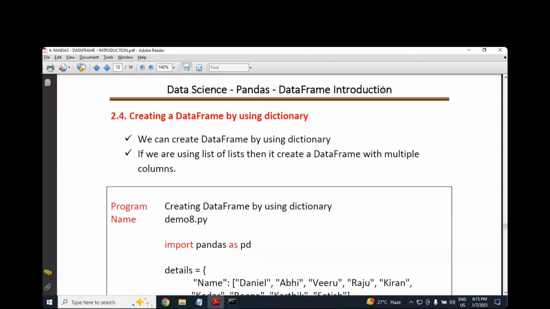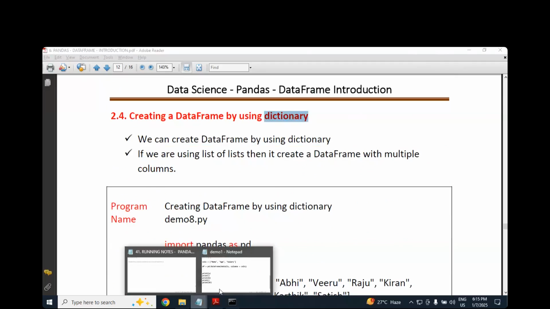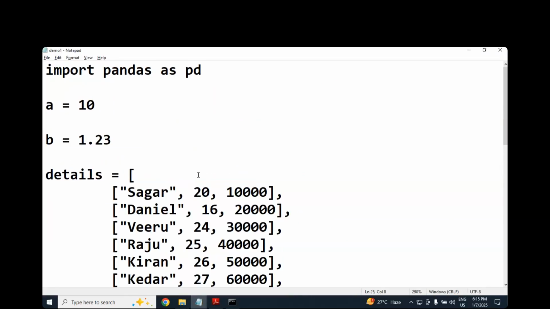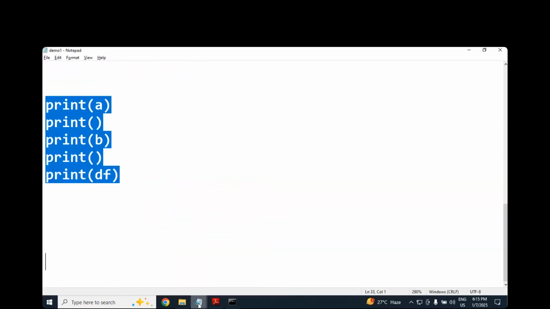Data frame also has none value. We are going to talk about that more. Creating a data frame by using a dictionary. Important interview question. This one is important. Let me create a dictionary. Let me create a data frame by using the dictionary.